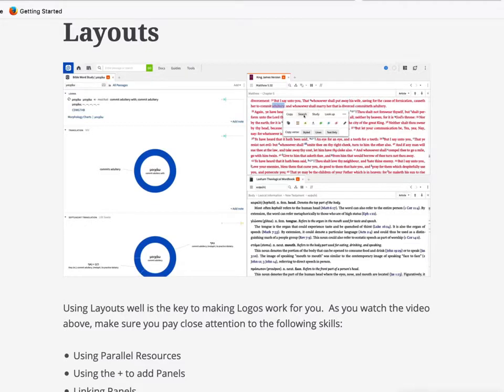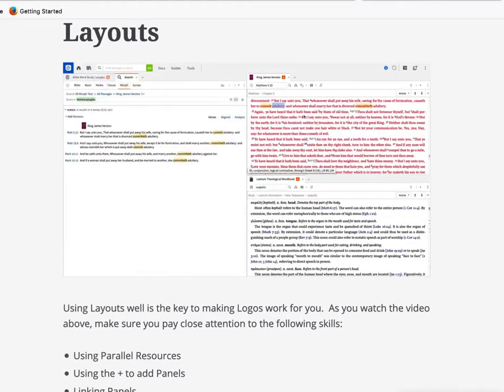So if we click search, you'll notice on the left-hand side, Logos has instantly run a search on this specific lemma or lexical form. So in other words, in the original language, that's been translated here as commit adultery.